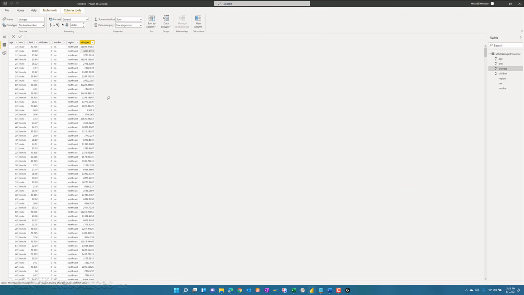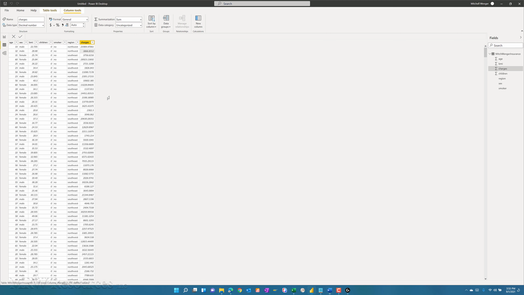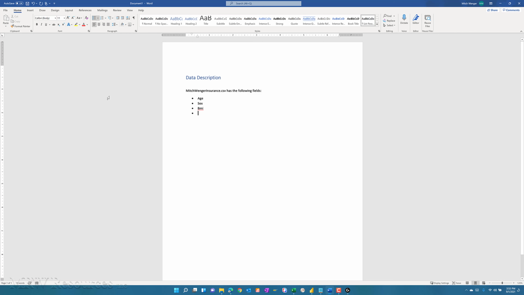So I've got age, sex, BMI, and you can see Word is helping me by capitalizing. I won't worry too much about that right now. Children, smoker, region, and charges.